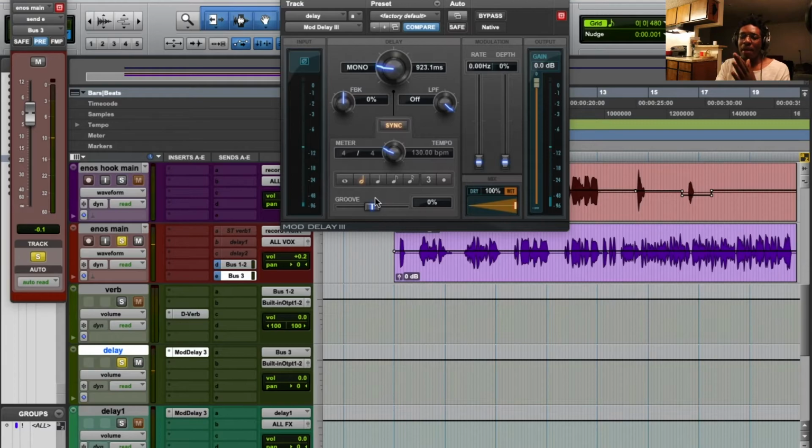I'll be honest with y'all, I don't remember the exact note which everything is. I just know what I like. I just know that the further up I go, it speeds up. The further down I go, it slows down. So I know that this is a full note right here.